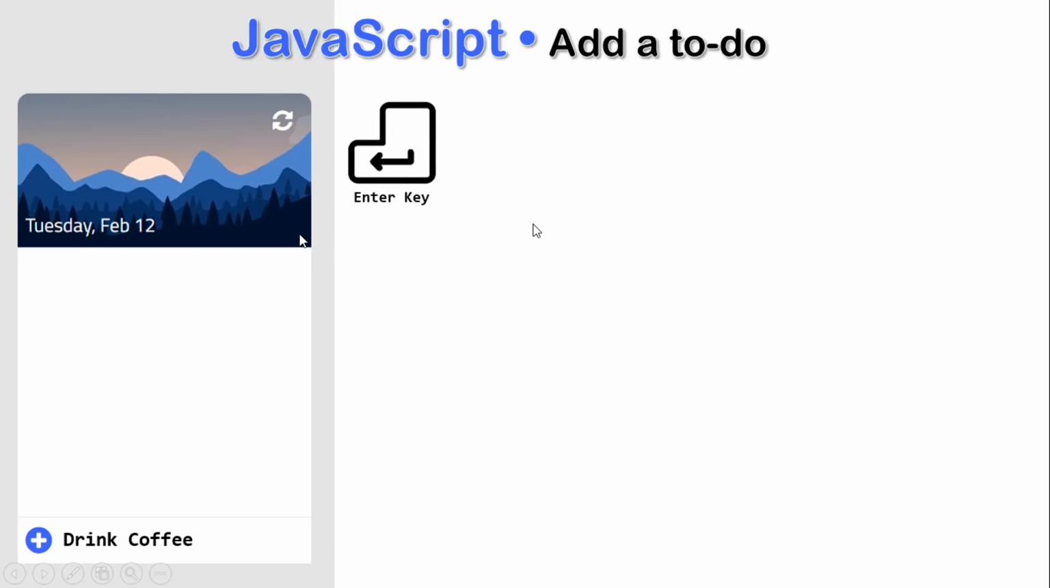Now when the user types in a toDo, he must also press enter to add it to the list. So how do we know that the user pressed a key on the keyboard? We will need to add an event listener to our document, which is keyup. So whenever the user presses a key, this function here will fire up. This function will take an event.